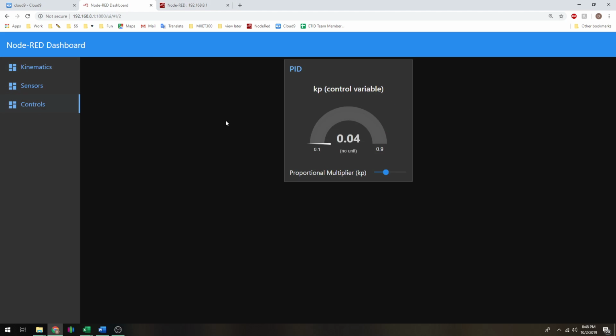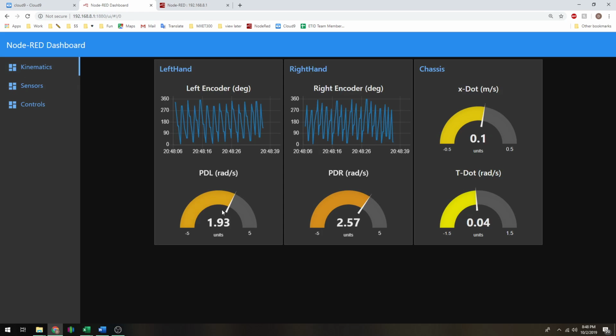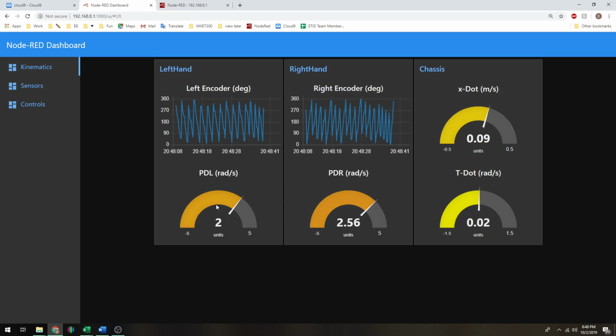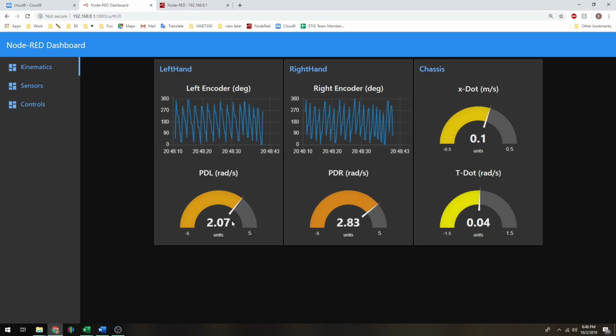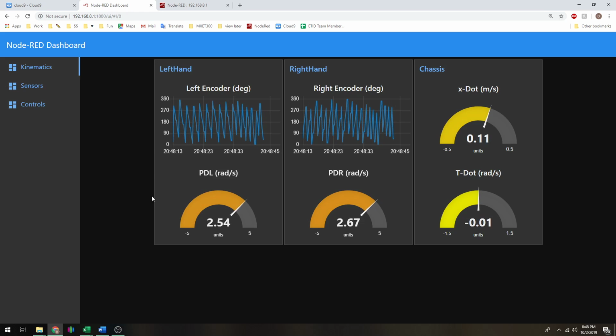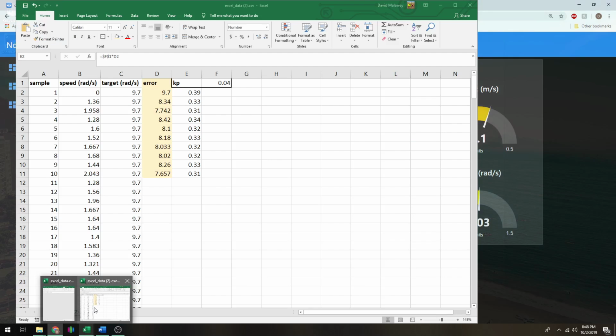First of all, the control is just driving the KP value. Right now it's set to 0.04. We can increase it to 0.05. And you will observe a small increase in these wheel speeds, even though we didn't change the targets. And here's how that's calculated.